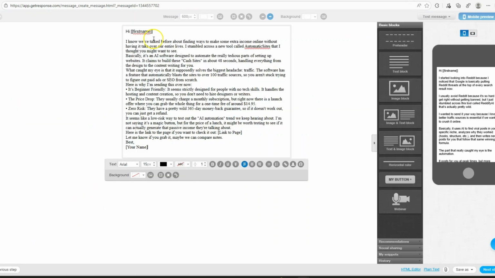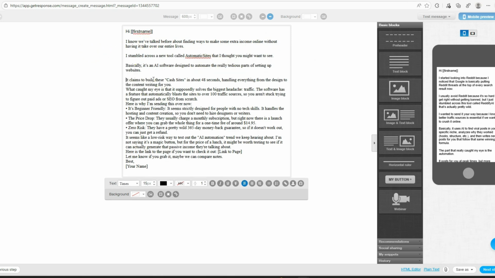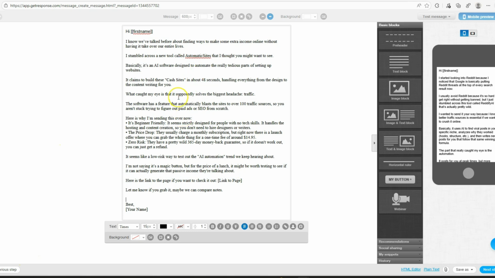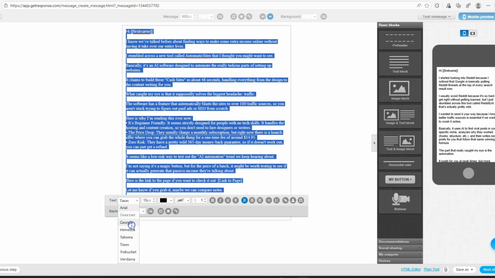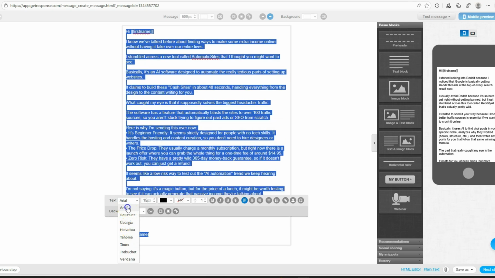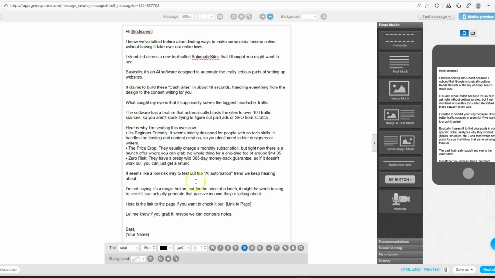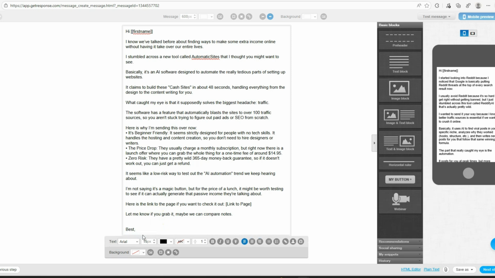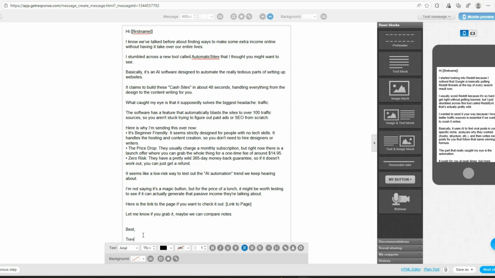Now, as you can see, we need to do a little bit of playing about with this. So I'm just going to tidy this up quickly. Okay, so now what I want to do is have this all the same font. So Control A for selecting all, and we'll go with just Arial. 15 will be fine. And we've got the link here. So we're going to put our affiliate link in here, and we're going to put our name down the bottom. So I'll put Trev. Also, it says here, let me know if you grab it. Maybe we can compare notes, which I think is quite a nice little touch. It does make it feel really realistic.